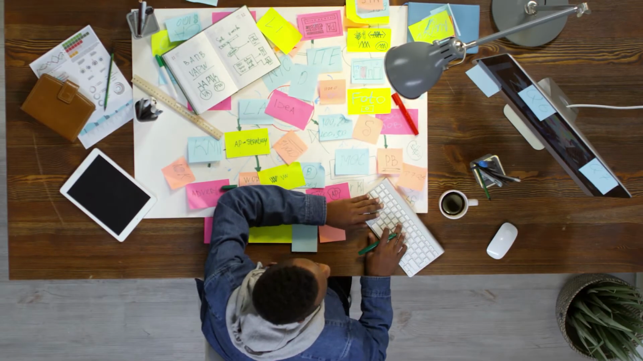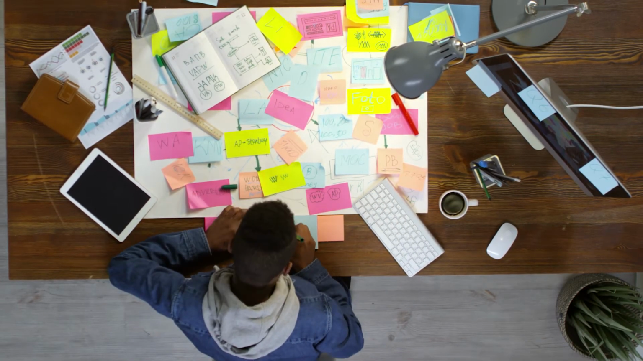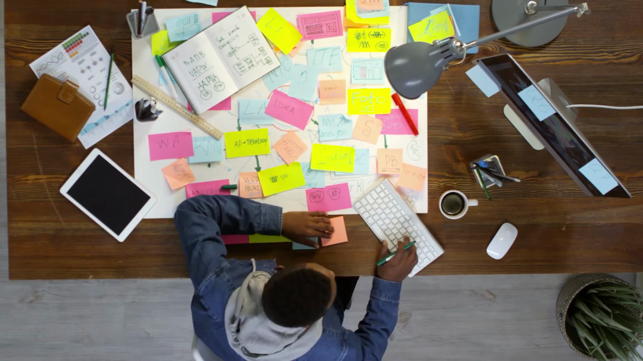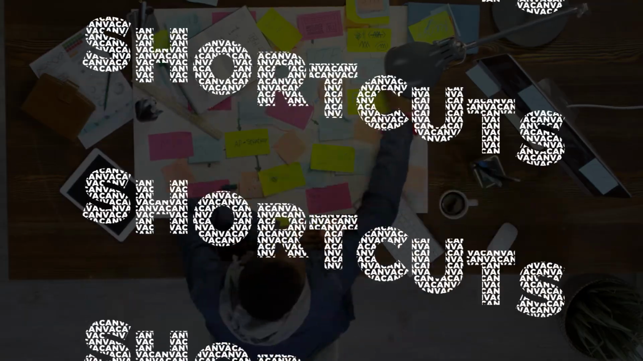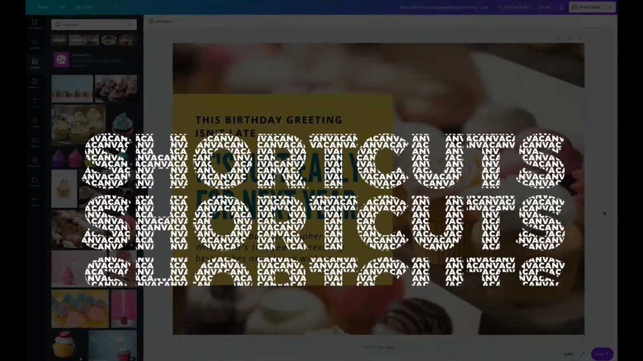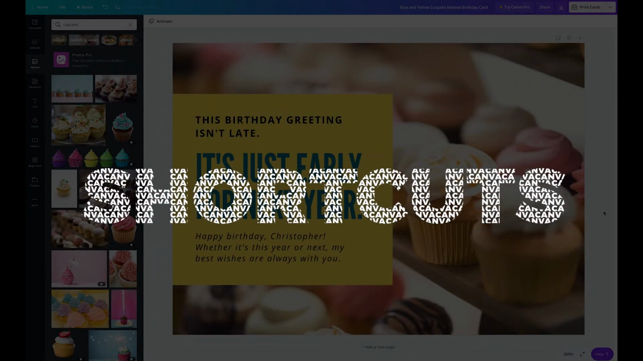Working faster and smarter is on everyone's to-do list. One great way to increase productivity is by learning shortcut keys. Let's have a look at Canva and 23 different keyboard shortcuts that you can use to increase your productivity.